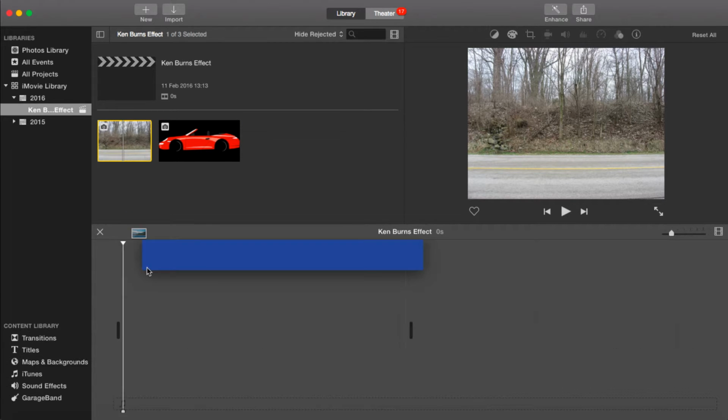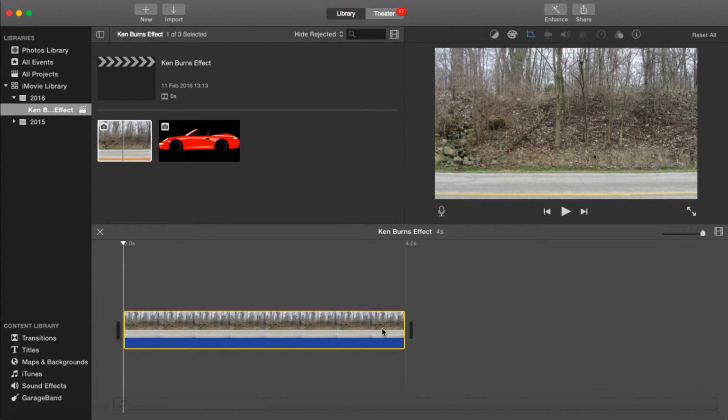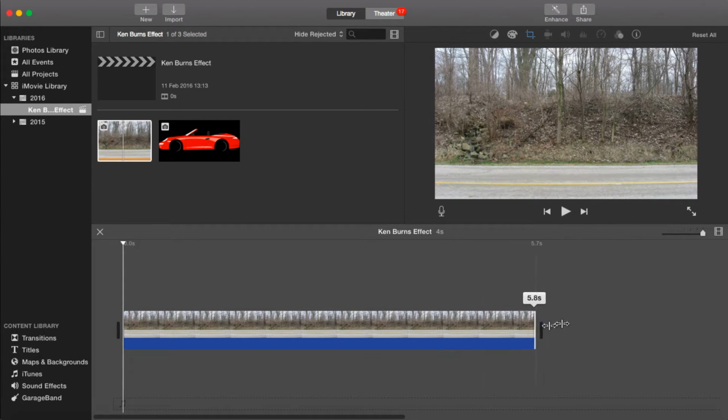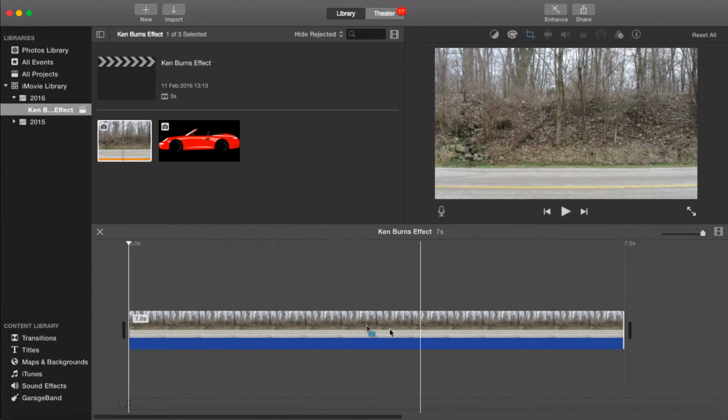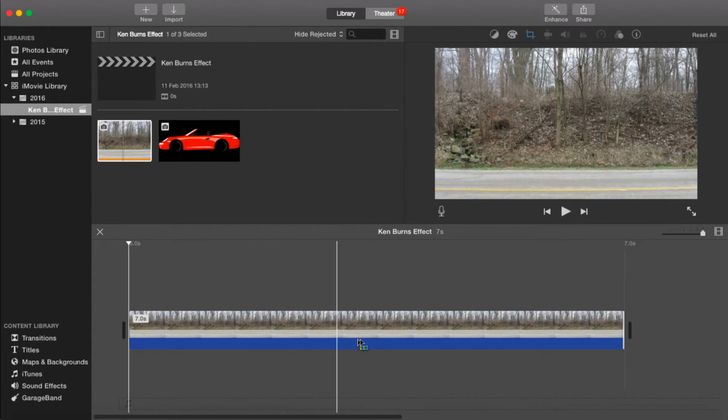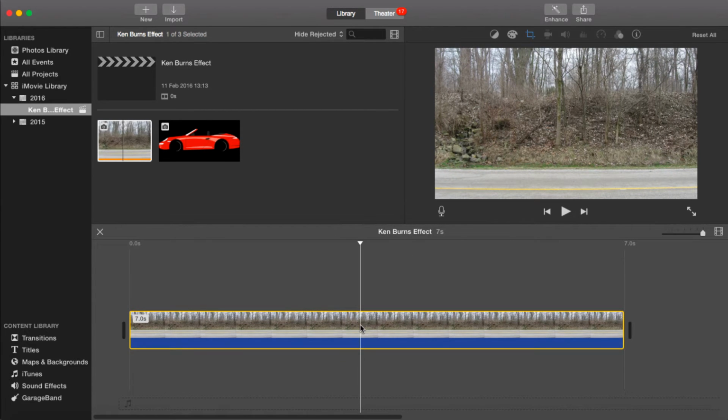All right, so the first thing we're going to do is we're going to put in our background. So we're going to drag our background into the frame, and let's make this a little bit longer. So let's make it 7 seconds. All right, so now at the moment you can see the Ken Burns effect is actually happening, but it's zooming in and out. Now we don't want that. We want it to go from left to right or right to left. So let's have a look.